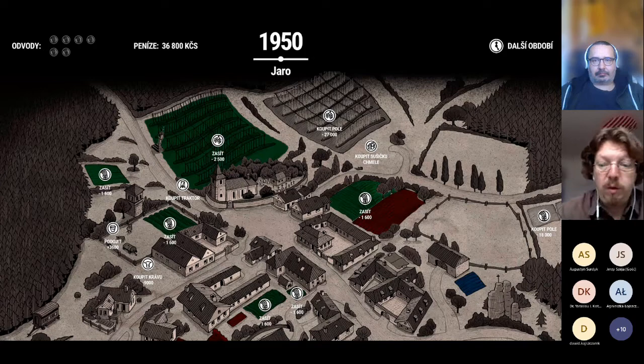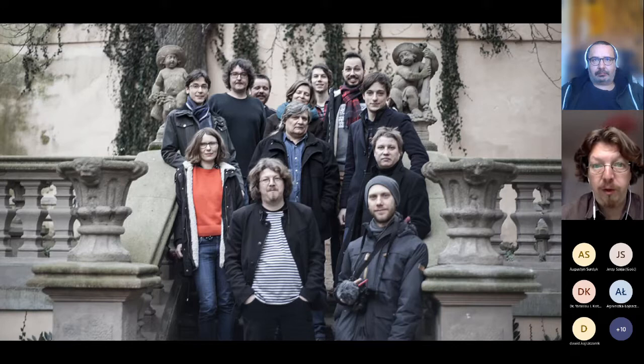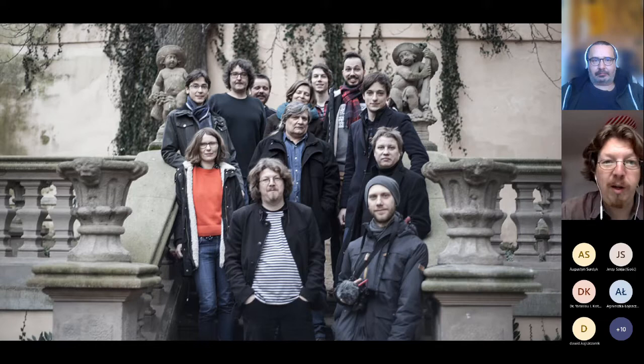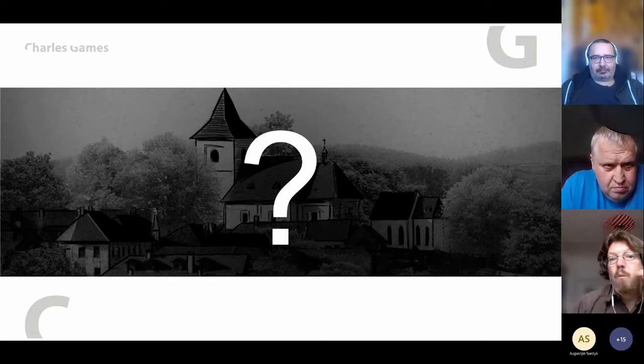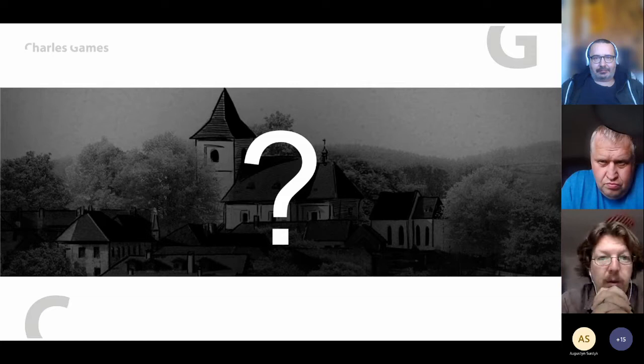The important thing is that at Charles Games, we developed the game with a team of historians from the Institute of Contemporary History of the Czech Academy of Sciences. That's the picture, actually a mixed team. You can guess who is the historian, who is the game designer and who is the programmer. We had them on board since the very beginning. Now, briefly, what we did. I would now ask Augustyn, if I may, to play a very short trailer for the game so we know what the game looks like and what it is about.